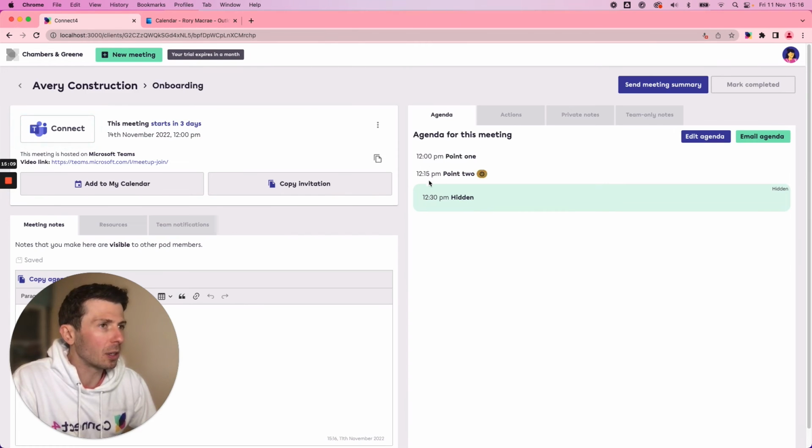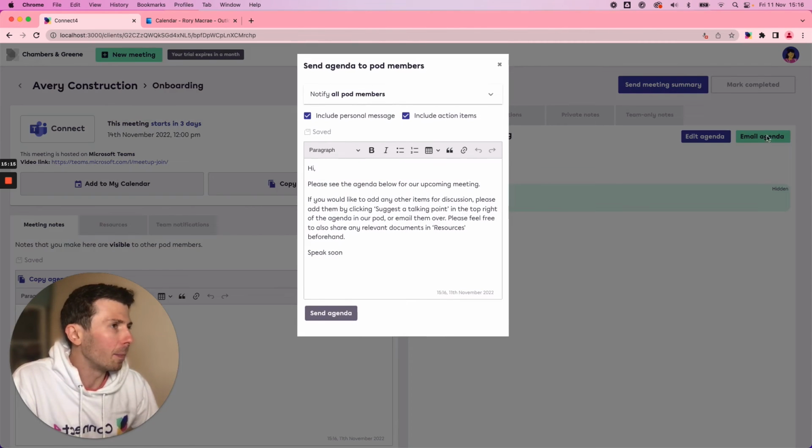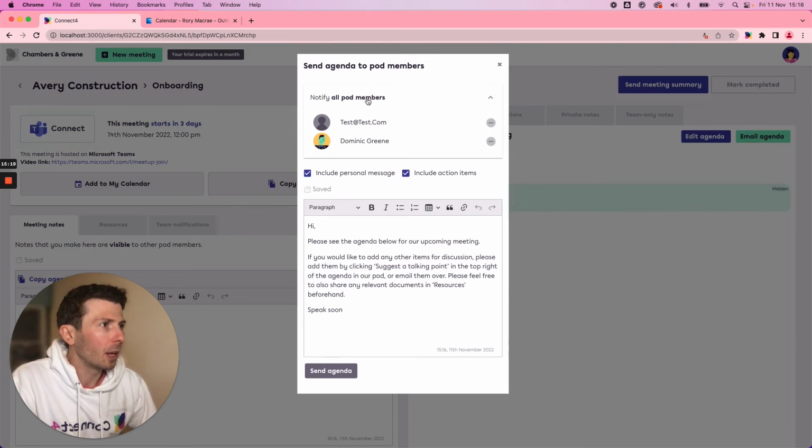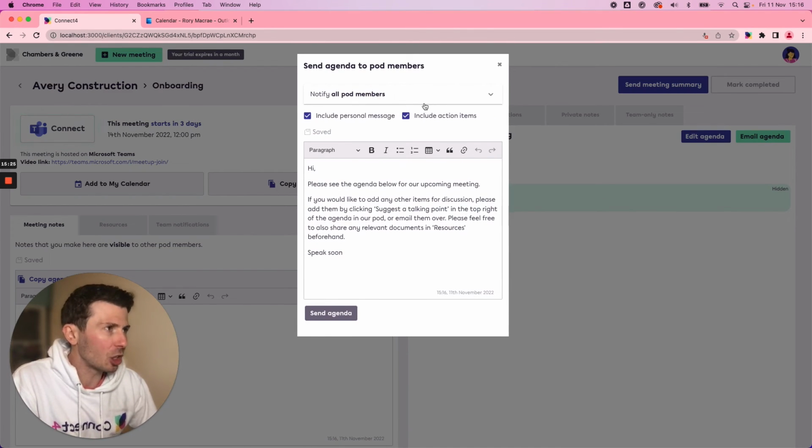I can also email that out as well. So if I click on the email agenda, I can send this out to everybody that's in this pod. So that'll be my client and my teammate in there as well. I can send them a little message and include any action items as well. So that's pretty much all you need to know to set up that meeting.